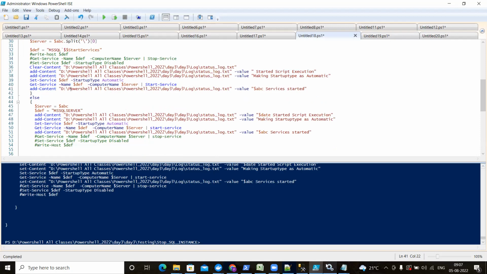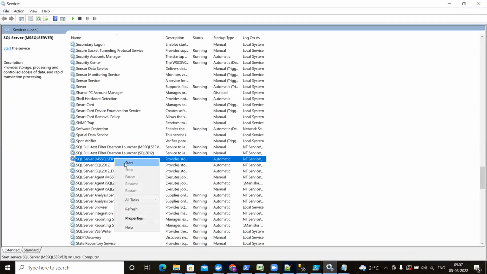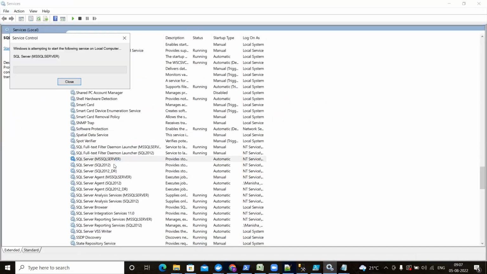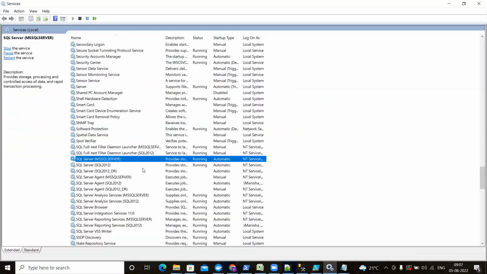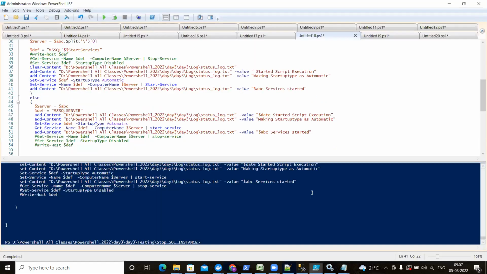Okay, so we will see now whether our script is going to be good or not. Start or stop the services? I have to stop only. So see what problem we are facing now. I have added this line here, you can see the clear content. What will clear content do? It will clear this log file.